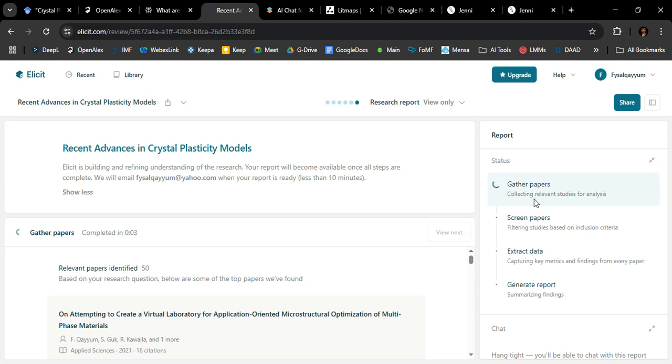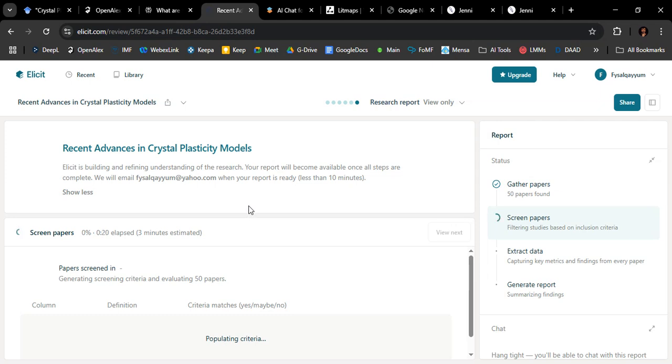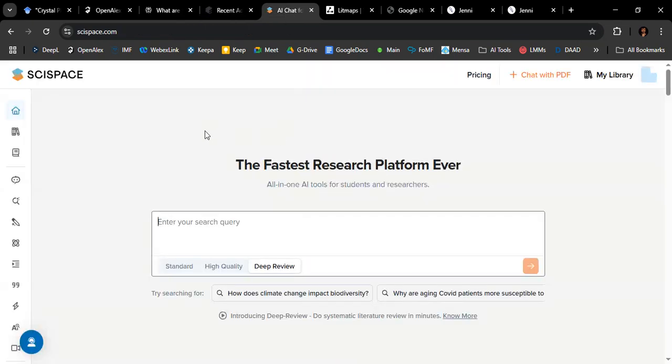And then again it will start doing its work. Basically it searches through different databases, it looks at their titles, abstracts, keywords, and if open source text is available, it will also look into the open source text, and then it will try to synthesize everything and put it in the document. And then, for example, it will tell you when the report is ready. It will give you this information, and in the meantime I want to jump to another tool, right?